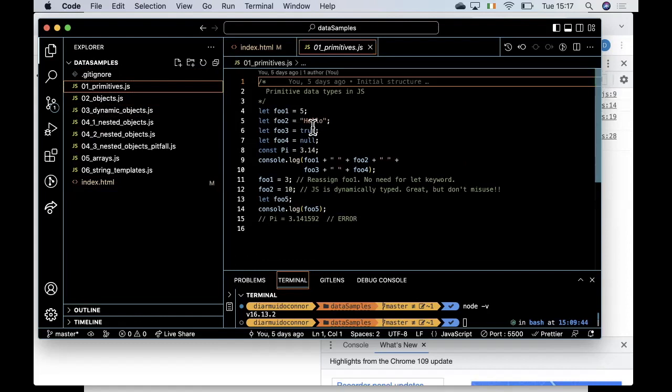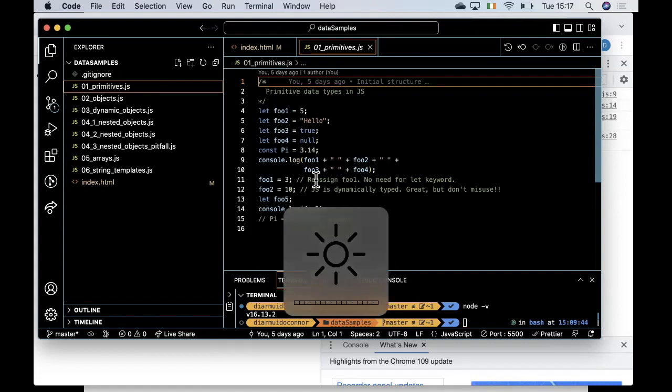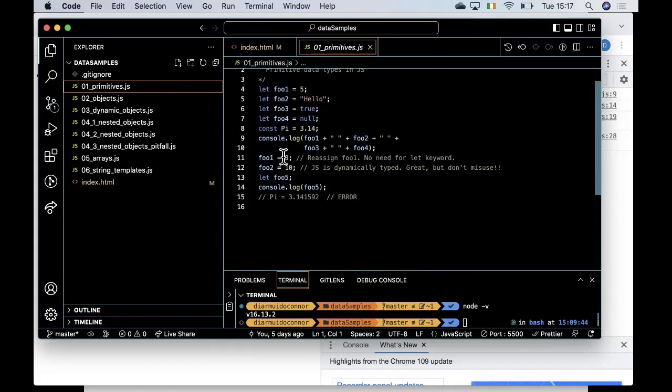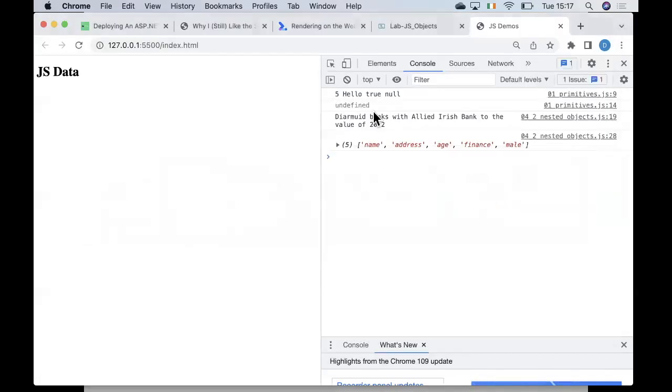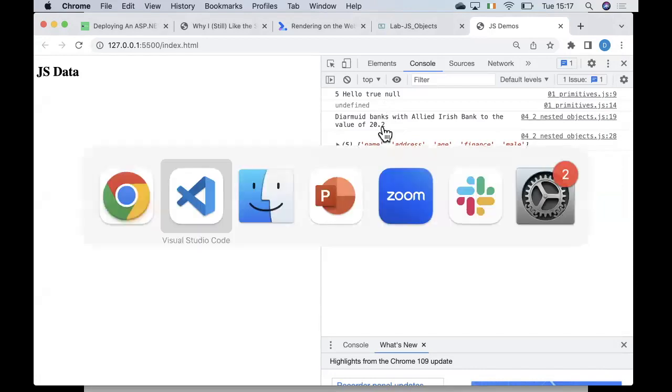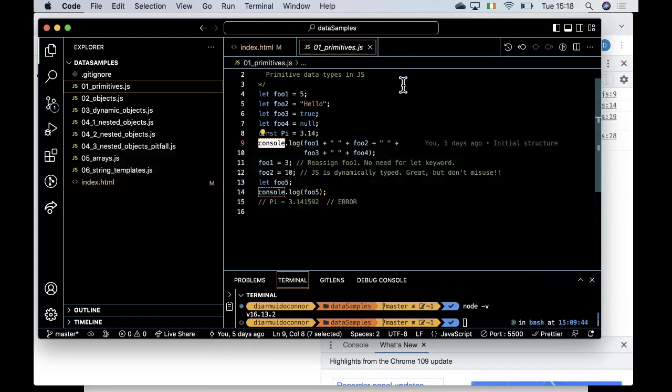And all we've got is some very trivial declarations of some variables that are assigned primitive values. And we've also got one or two console logs, as you can see. So those console logs will output to my developer tools. So this stuff here on the right is being generated by the console logs in my script. Let's just look at the script, even though it's pretty trivial, I admit.